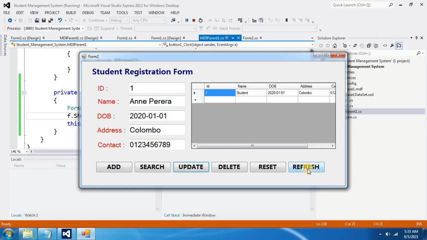And you have to refresh. You can see the name has changed. That means our update button is also working perfectly. So far we have checked add, search, update, reset and refresh button. Now what we have to do is to check our delete button. When you delete a record from database, we cannot take that record again. Therefore, be sure to delete actually what you want to delete.